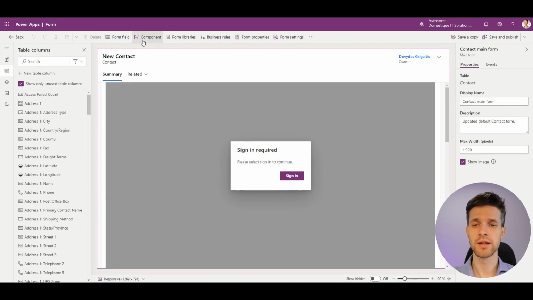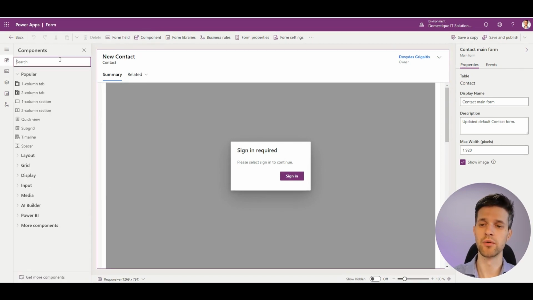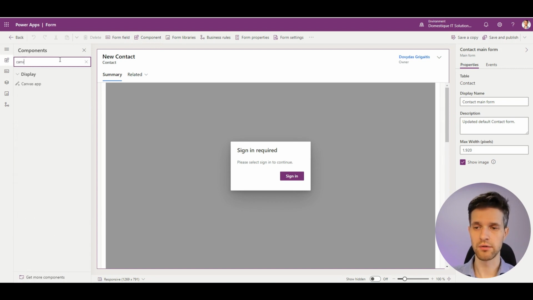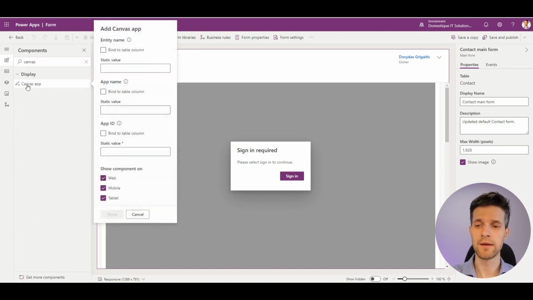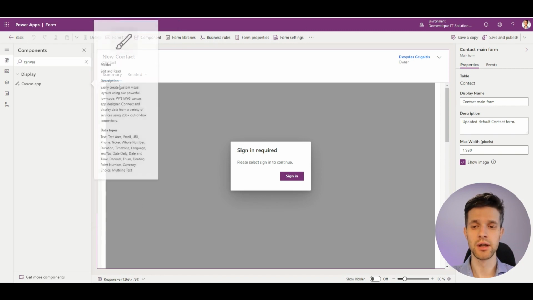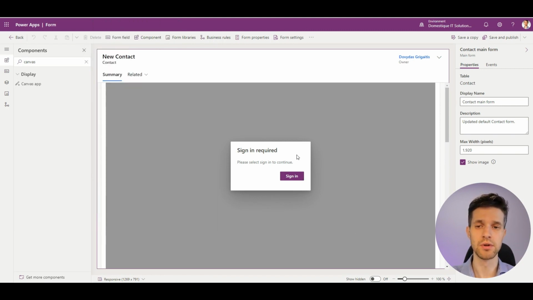Now we can find that Canvas application inside components. And in here, if I write Canvas, I can then clearly see that there is this component. If I press on it, I will be greeted with a dialog from which I can set up some data. So two fields are optional and one is necessary, which is app ID. So this is the ID of your Canvas application. And once that is filled in, then it will be loaded here on the screen.